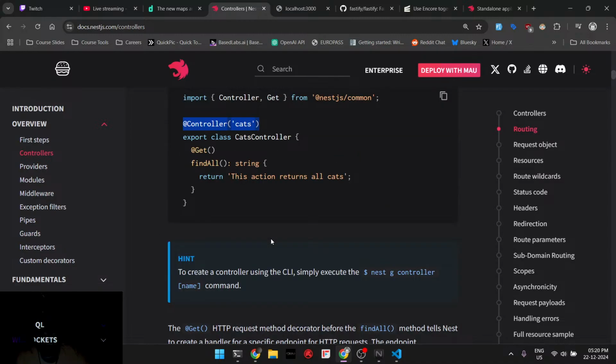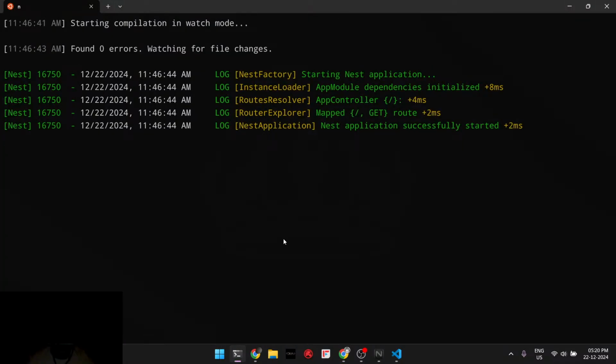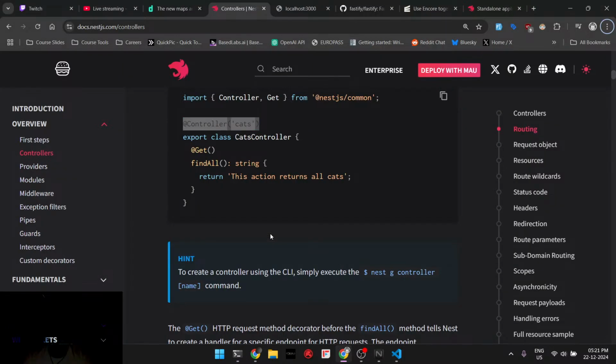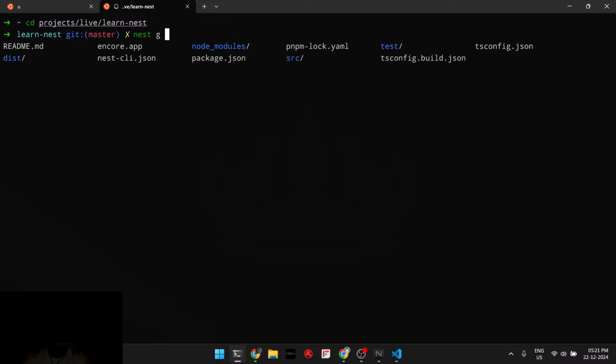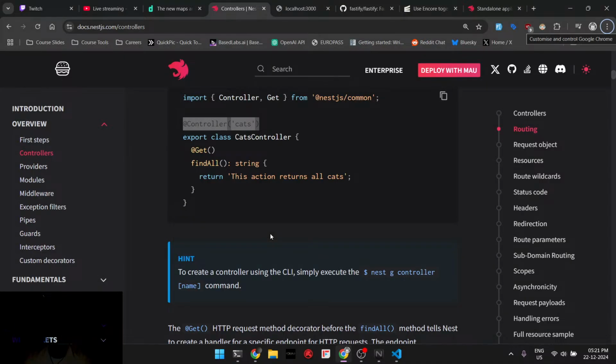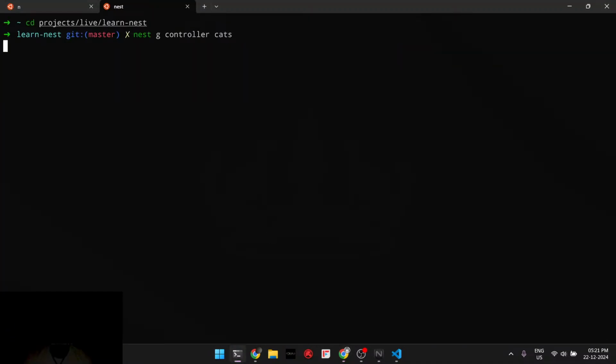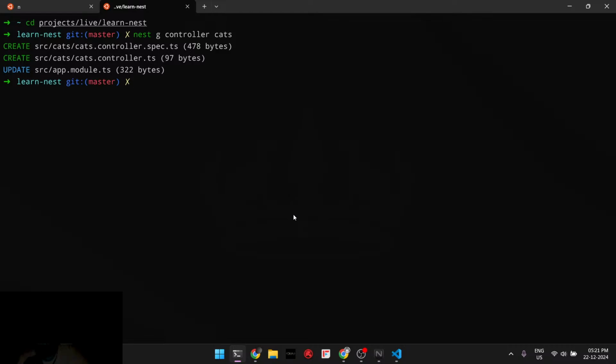It says, to create a controller using the CLI, simply do this. Okay, let's start with doing that. We will go to projects, live, or nest, and then we will say nest g controller cats. Okay, so this created, within the src, a cats folder with the controller, the spec file, and it updated the app module.